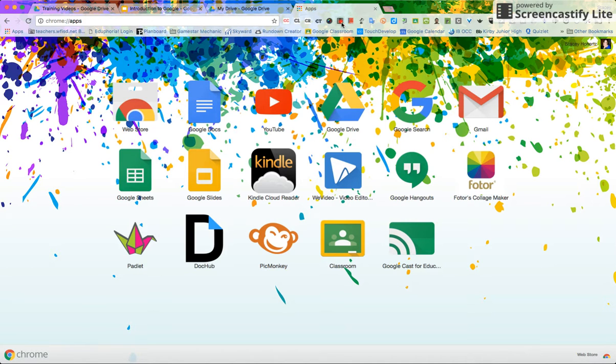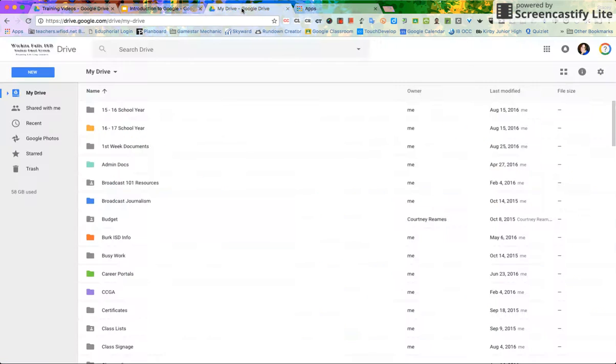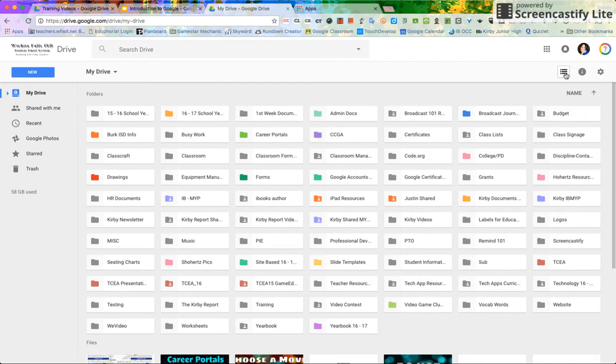The great thing about Google is that all of your files are going to save automatically. So anything that you do will save automatically to your drive. You don't have to worry about where did I save it on the computer, what did I call it? It will be automatically saved in your drive for you to find.